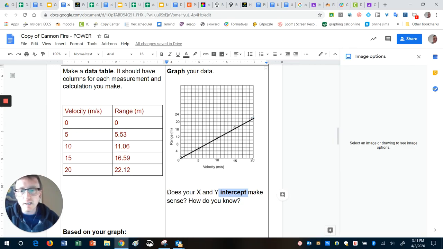So this question is saying, does it make sense on my graph for the x and the y-intercept to be at 0, 0? How do you know? Well, think about what we did in the experiment. When is x 0? Well, that's when the velocity is 0. Why does that give a range of 0? That's what I want you to kind of answer.